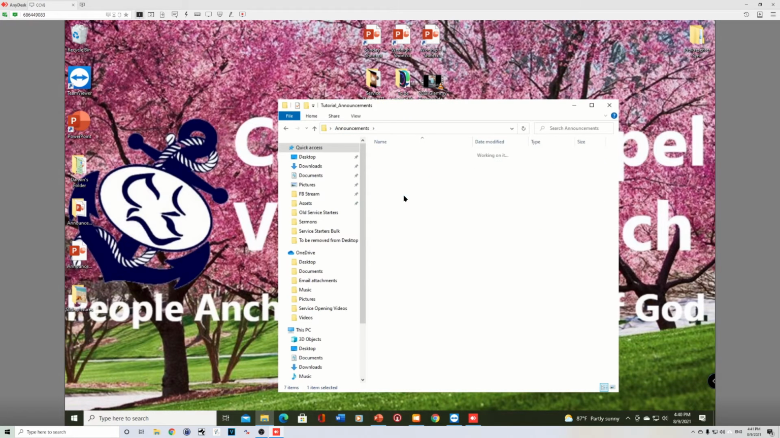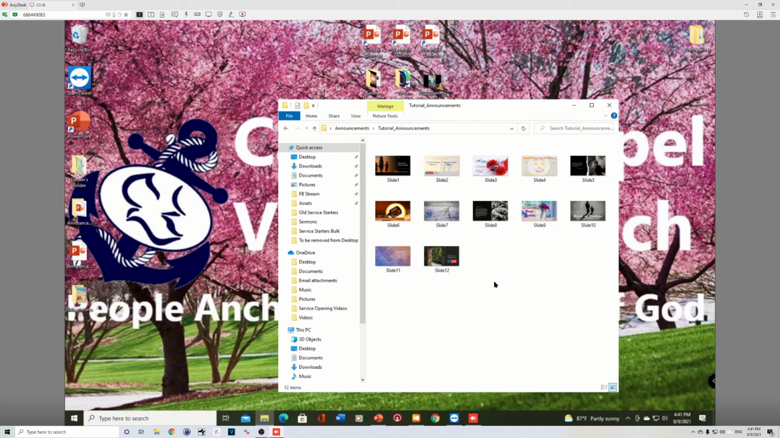So we can't have, remember, all the media goes into this assets folder. So obviously we can't have 12 different slide 1s. It's going to try to overwrite them. So what we're going to do is this.